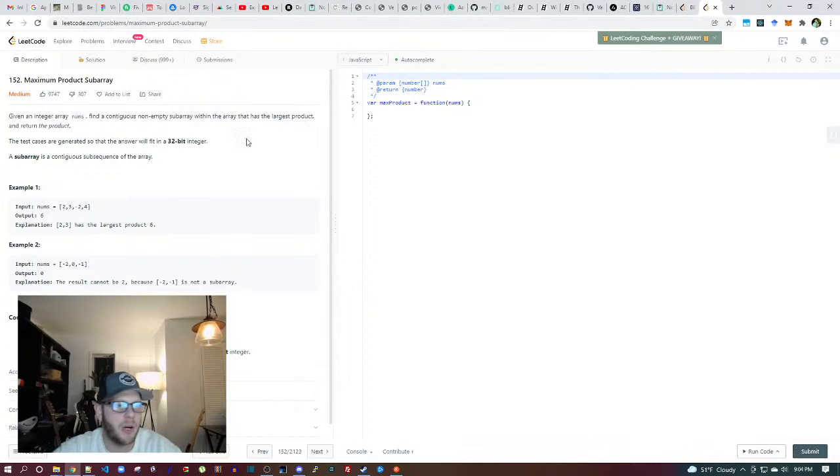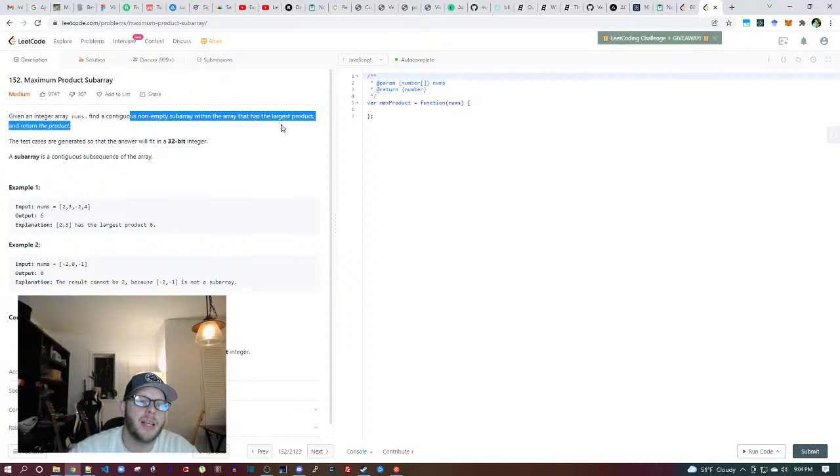Okay, so let's read this prompt. Prompt is, given an array of numbers, find a contiguous non-empty subarray within the array that has the largest product and return the product. A subarray is a continuous subsequence of the array. Cool.